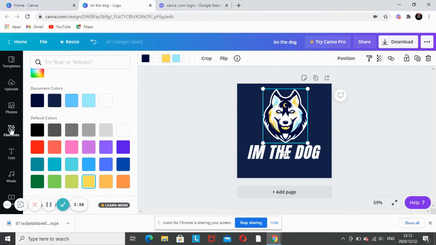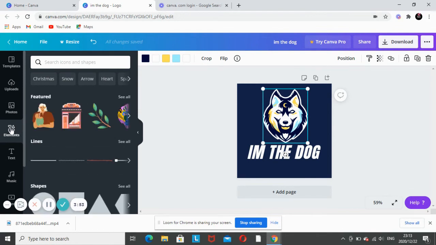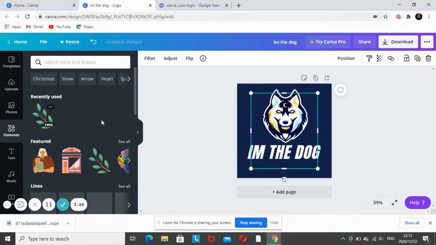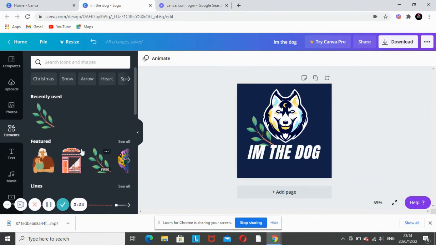Right then, we can go on to some elements right there and see what we can put on here. Okay, we can see this one. We can try to reduce that a little bit, then put it right there. I think this one is really coming out very great.